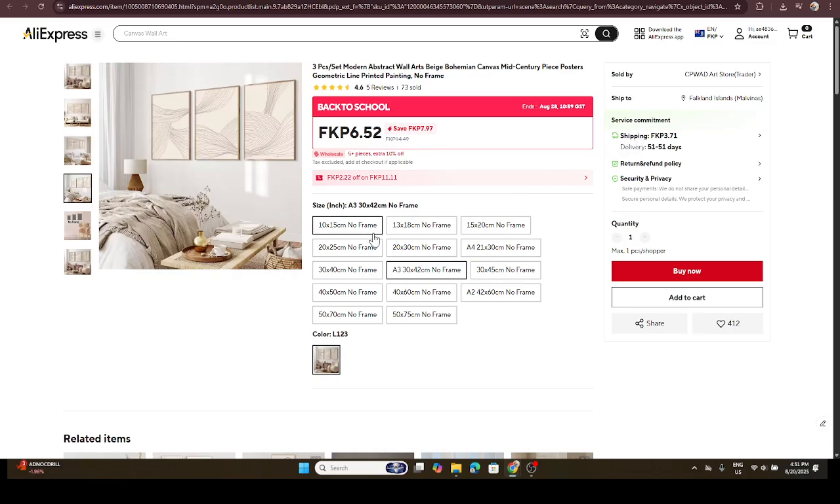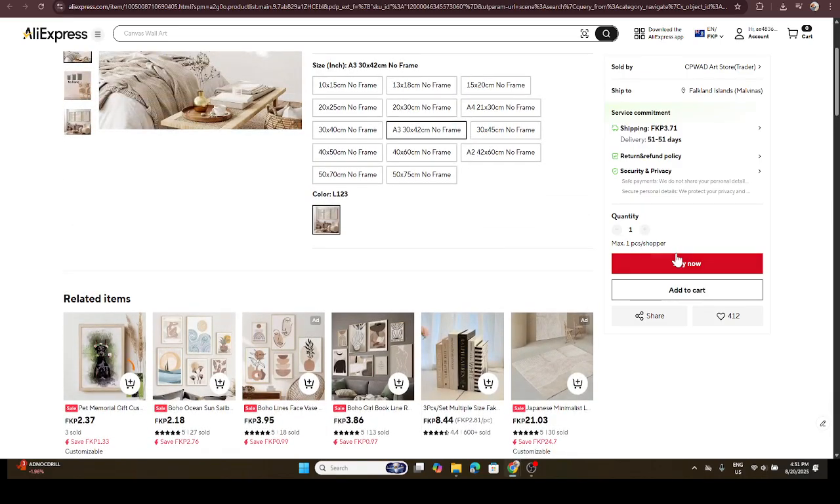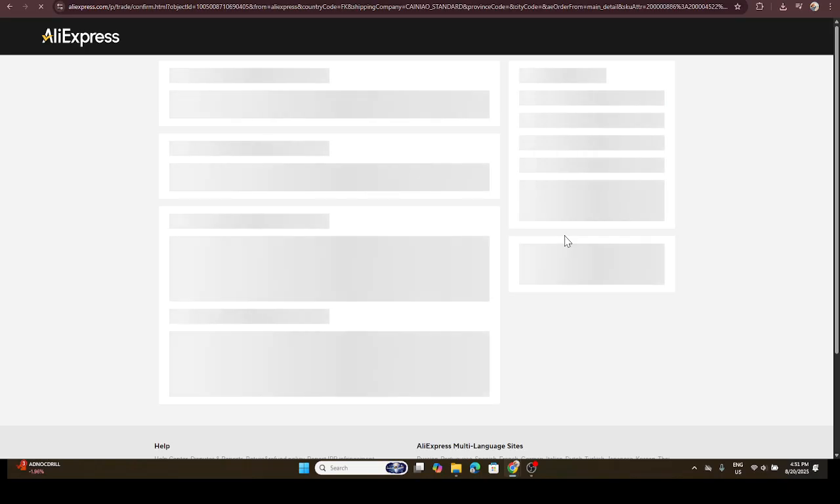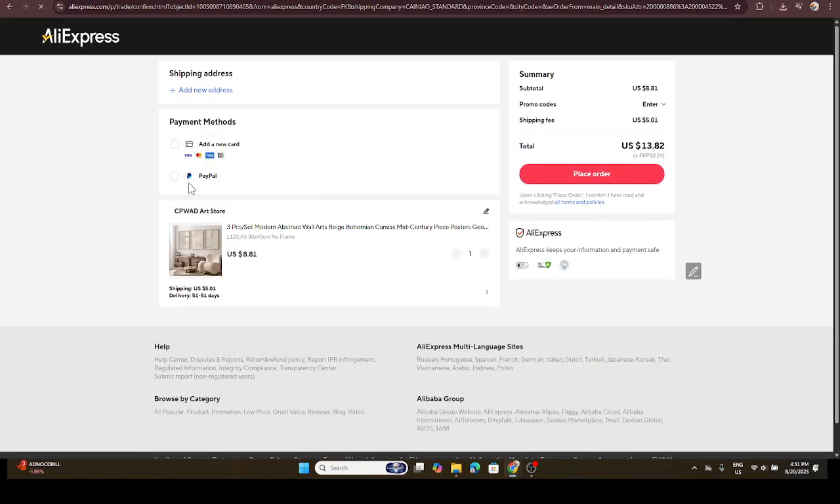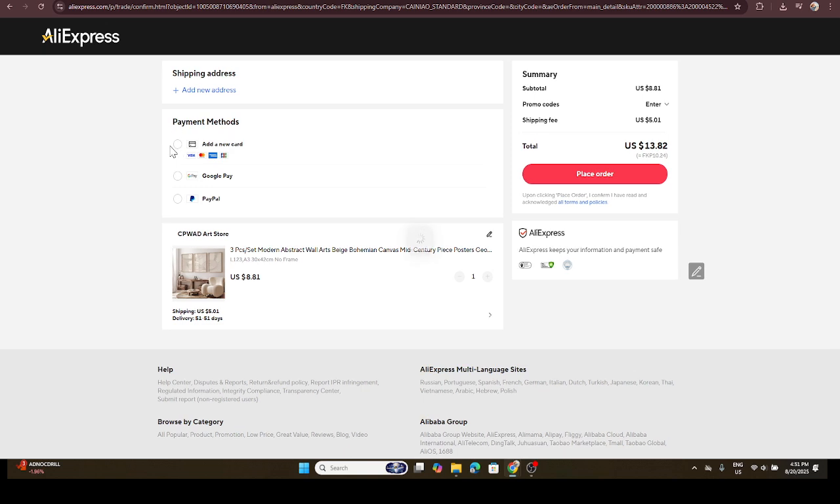Once you've settled on a specific piece, say a 30x40cm unframed print, it's time to make an action move and click on Buy Now. This will direct you towards the purchase page where you can take a closer look at the payment options. Now, selecting a mode of payment is your next step. AliExpress offers a range of choices from credit cards to online banking options, so choose your preferred method.